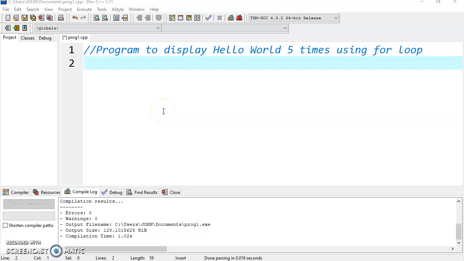Good morning. Today we are going to discuss how to display a massive hello world 5 times using a for loop. So start with including the header files.